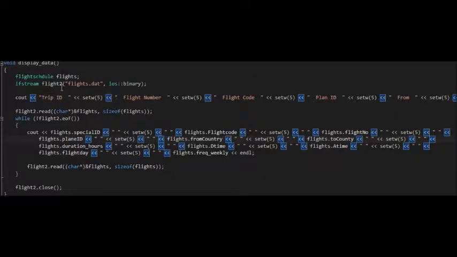Display data function. Flight schedule is the struct, and ifstream flight2 is opening the file. Flight2.read is reading from the file, while not flight2.eof means while there is data in the file, it is reading all the data from the file. When there is no data, the program closes.